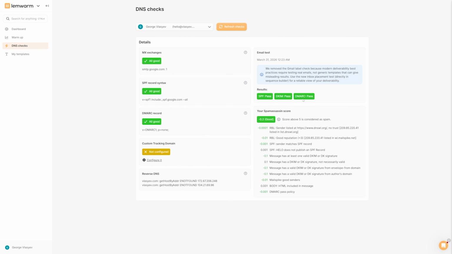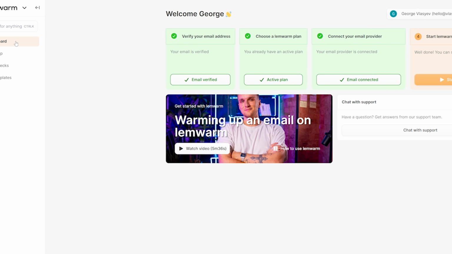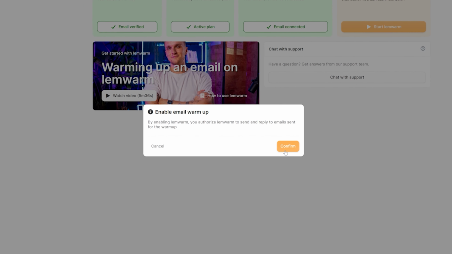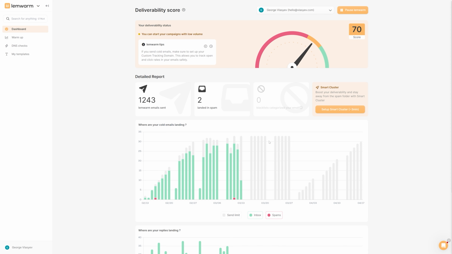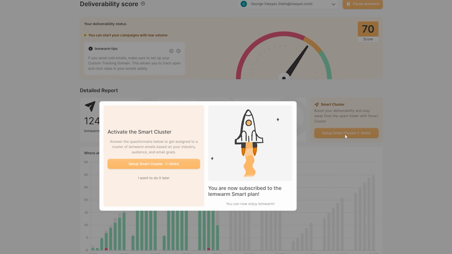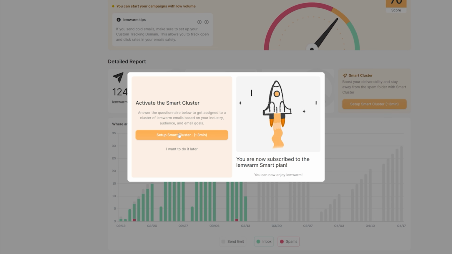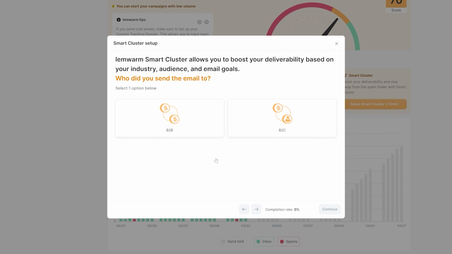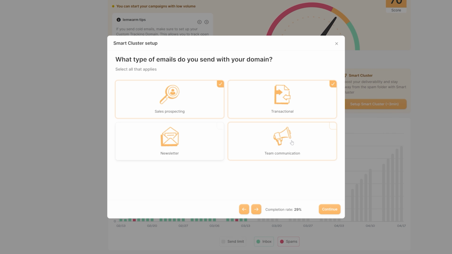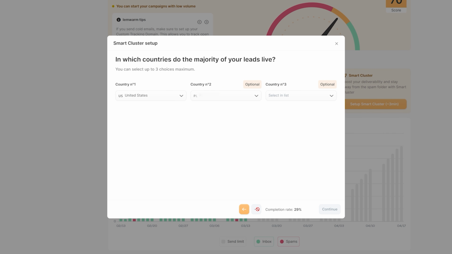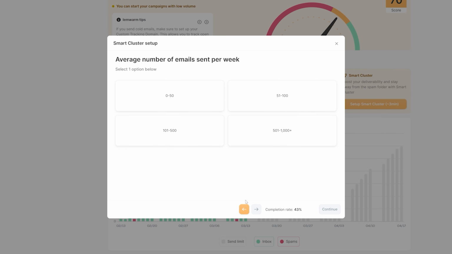Before we start Lemwarm, let's go ahead and start up Smart Cluster. Click Dashboard and select Start Lemwarm, then confirm you're ready to proceed. Next, click Set up Smart Cluster, and then click Set up Smart Cluster once again. Now, depending on the type of business you run, your answers here may not match up to mine. That's okay. I'll select B2B, Sales Prospecting, and Transactional, and the United States, Poland, and the UK, with 101 to 500 emails sent per week.